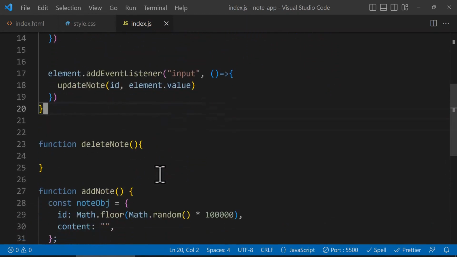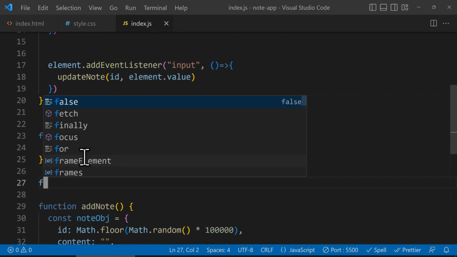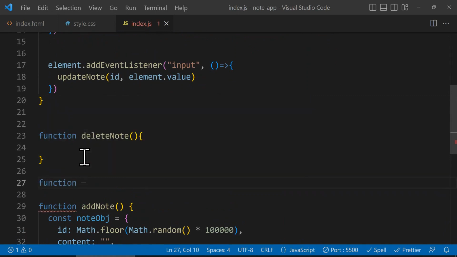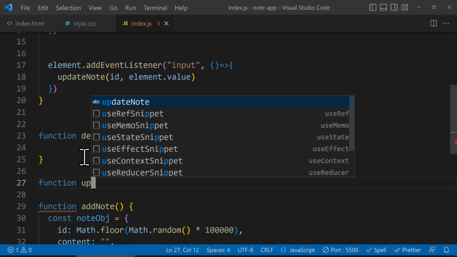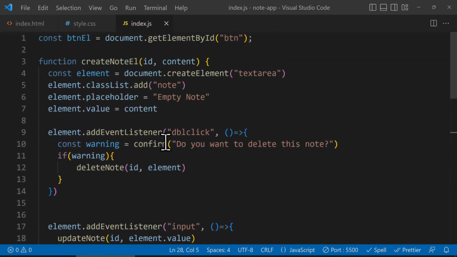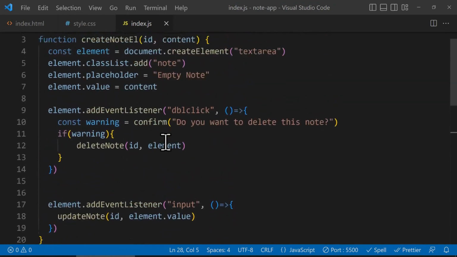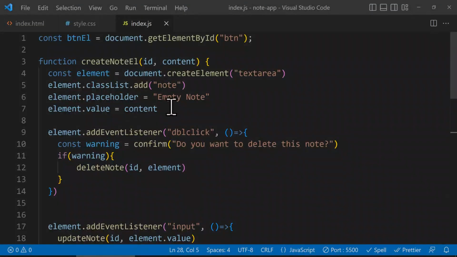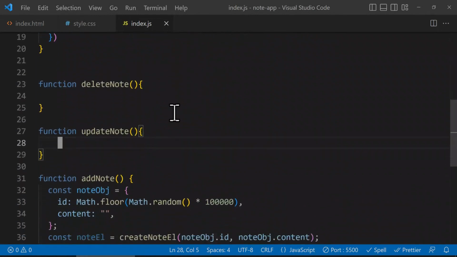So we need to create this function as well. So I'm going to create another function and I call it update note. So we're going to work on it later. So let's see, can we see any results now? No, we need to actually, when we create the note, we want to add it here.